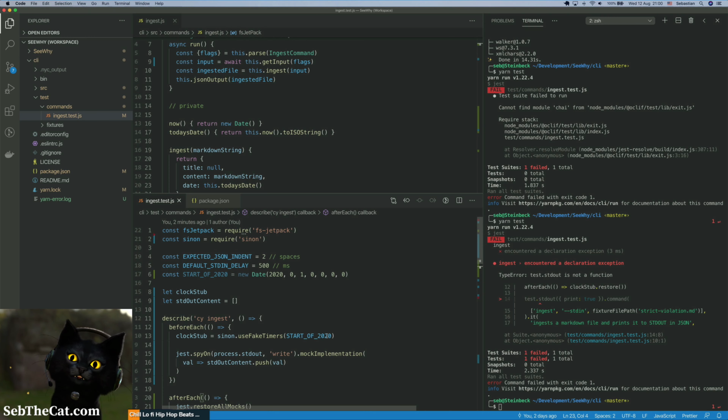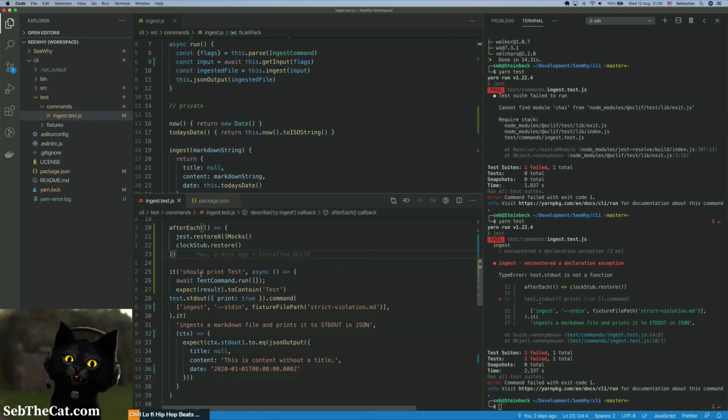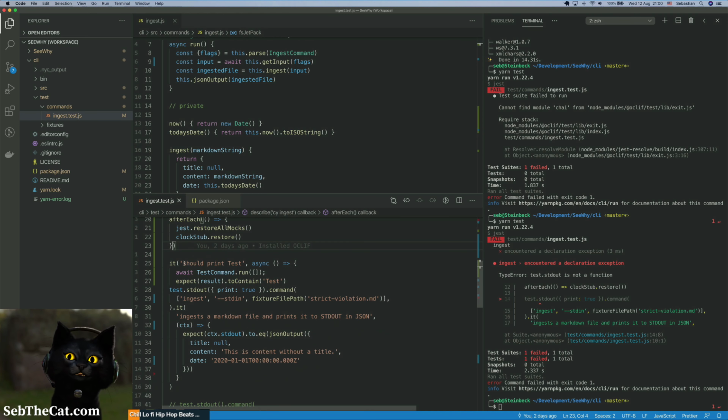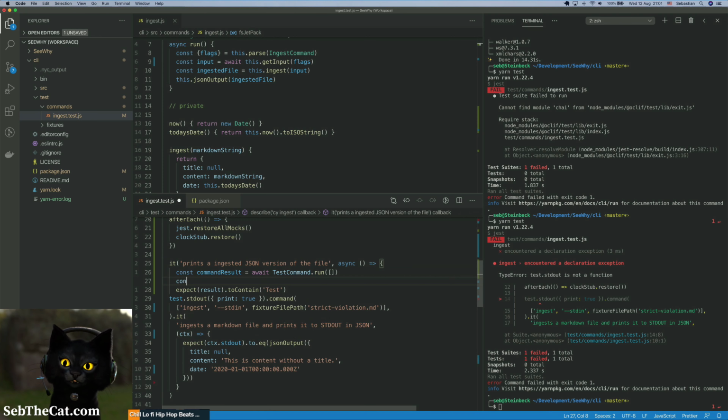So the start of 2020 goes in there, then at the end we restore everything that we mocked, and then our actual test, it prints an ingested JSON version of the file, right? And I'm just gonna save this as command result and log it just to see what we get back and if we can make any assertions on that.